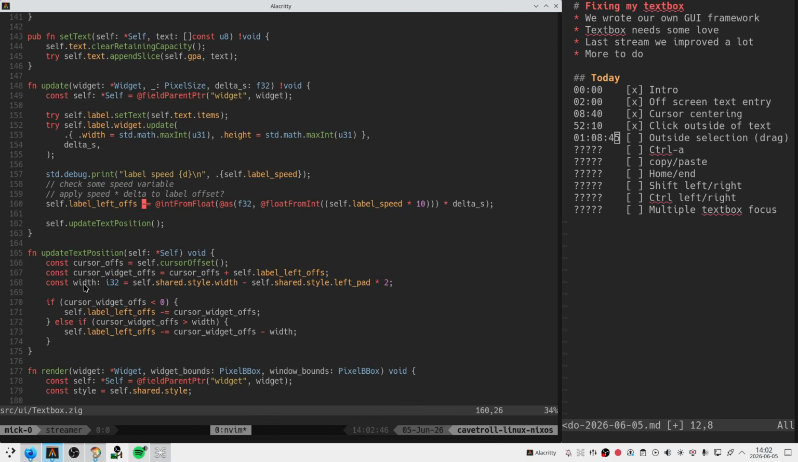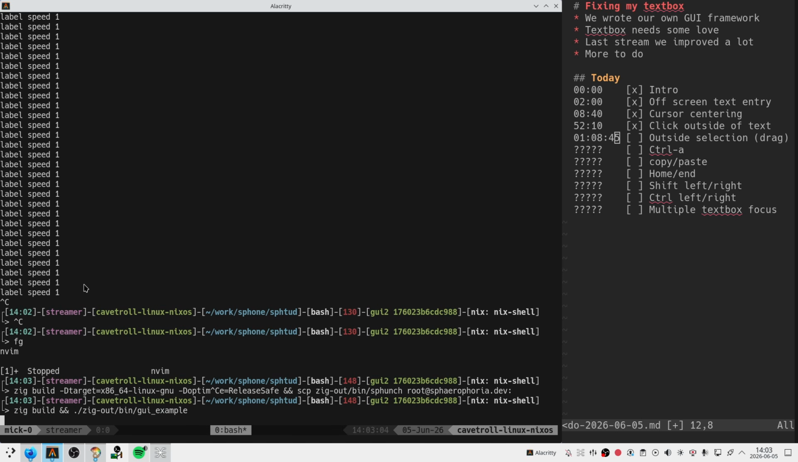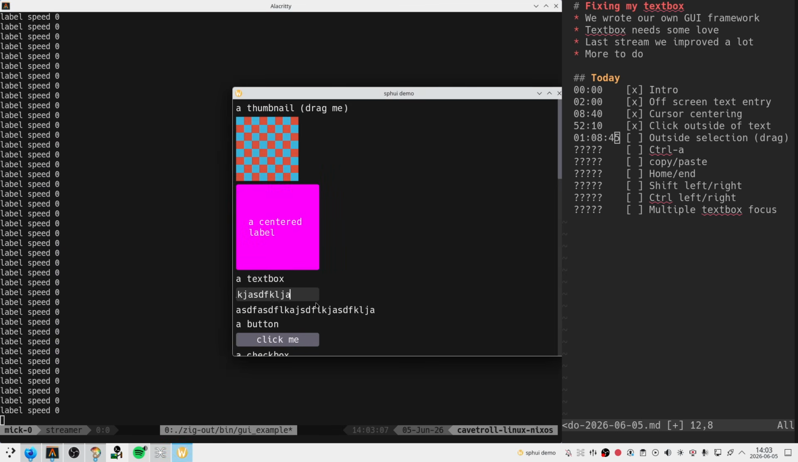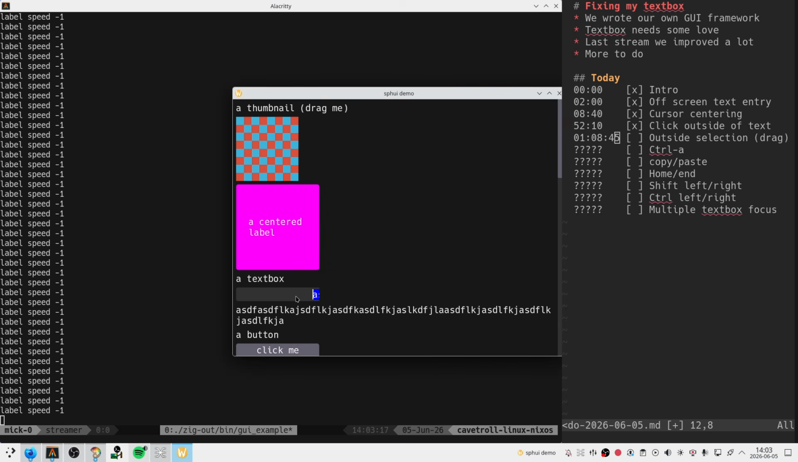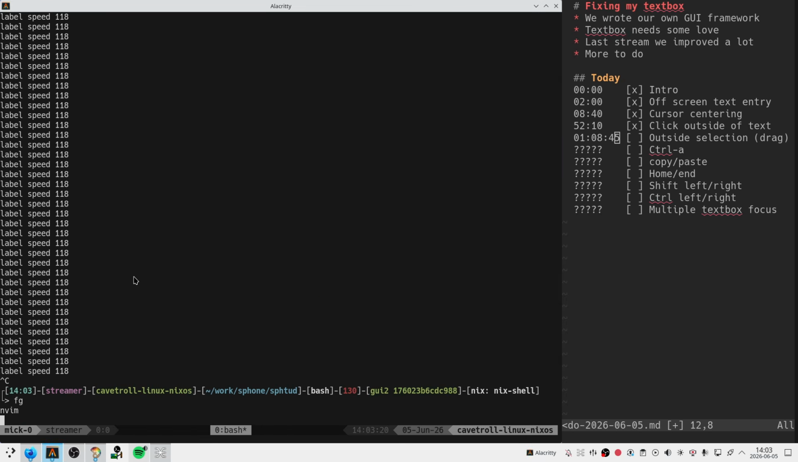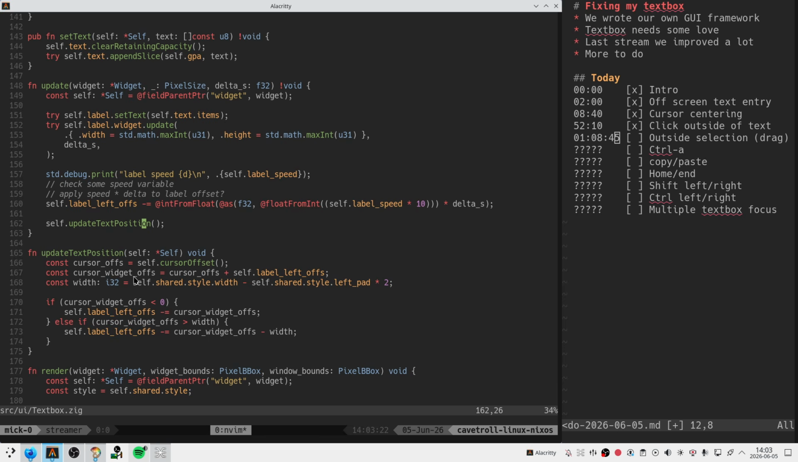Now we need to clamp that in some way, which we have update text position here, which should be done. Oh, that's funny. So earlier somebody was saying that when we type here and then backspace, we should pin the text to the right. And now, kind of just by chance, I agree. And we need to pin, because now this actually has an effect on something else.